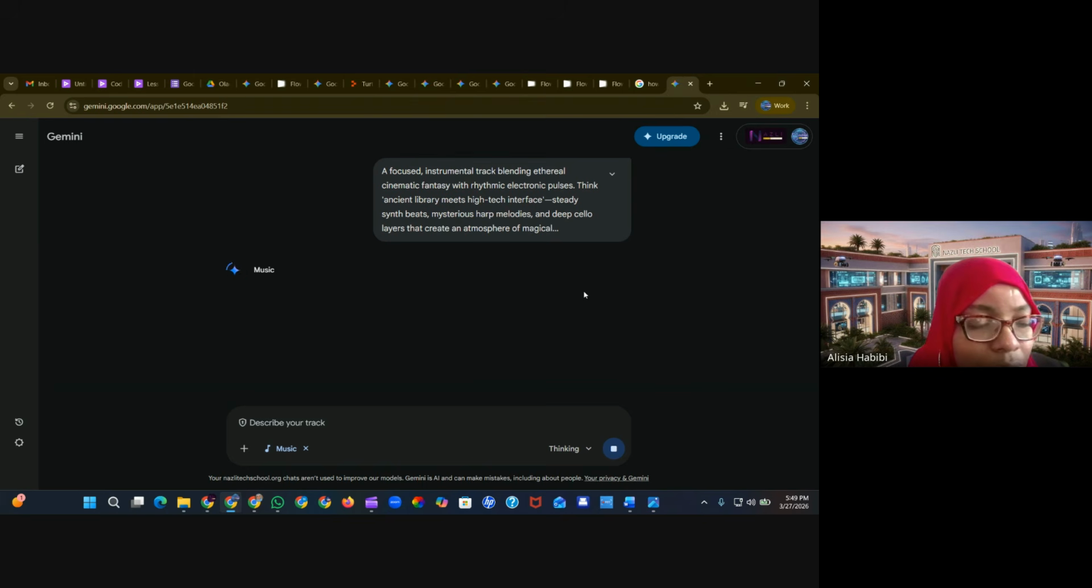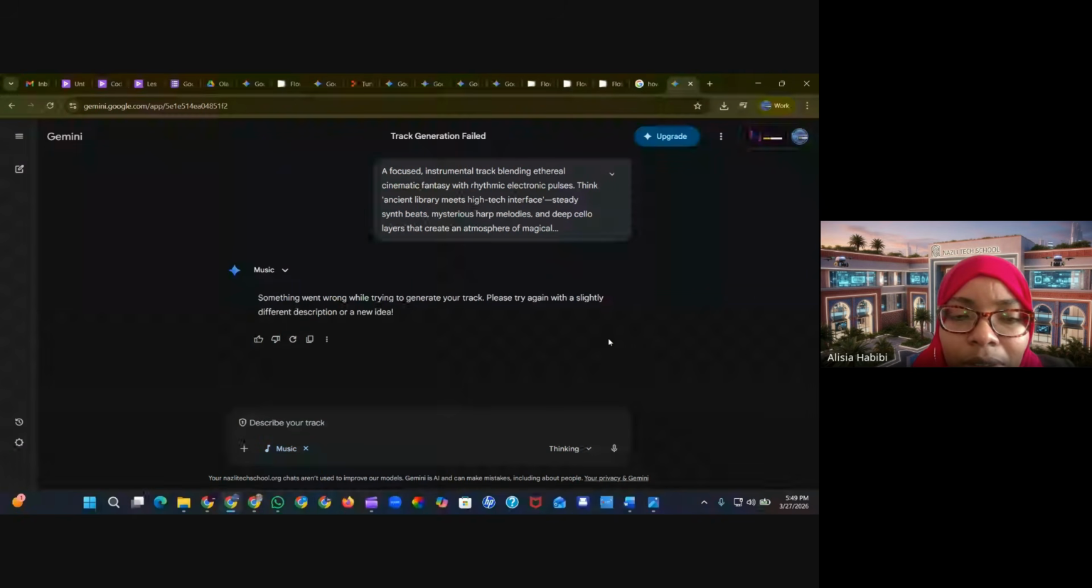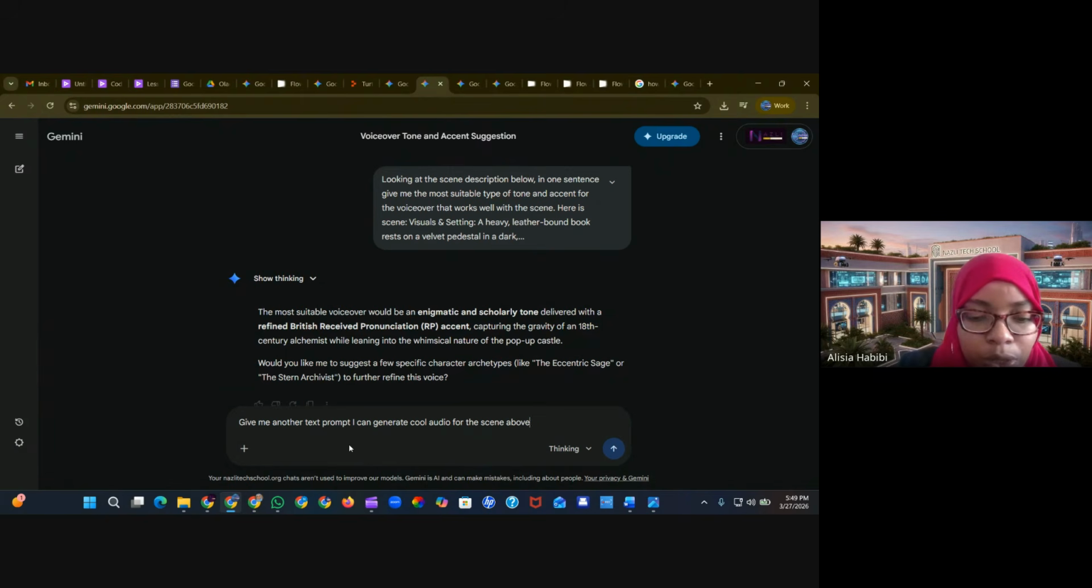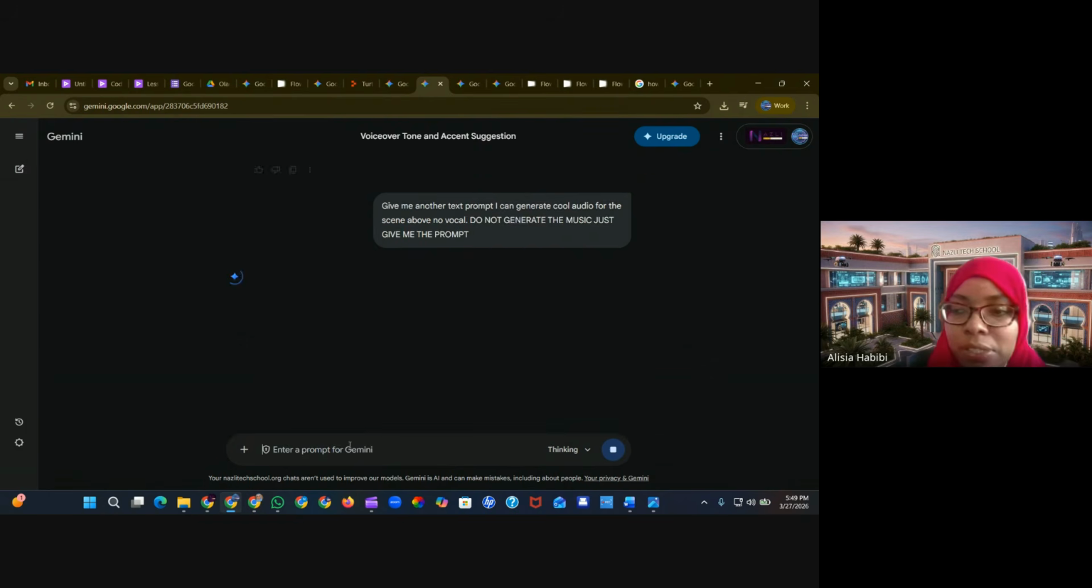Okay, it's generating the track. Music is coming on. Let's wait. Try generate. Oh, what's wrong? Okay, let's try. Give me another prompt. Let's do this: give me another text prompt. I can generate cool audio for the scene above, no vocal. And then you can say, do not generate the music, just give me the prompt. I like to emphasize, just give me the prompt. Okay, so let's send it one more time.